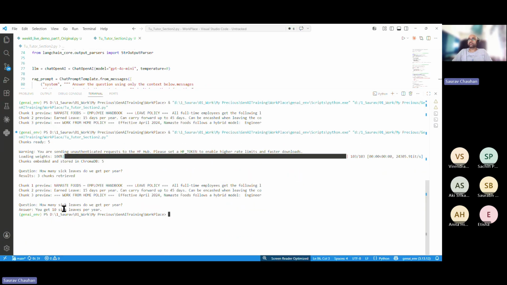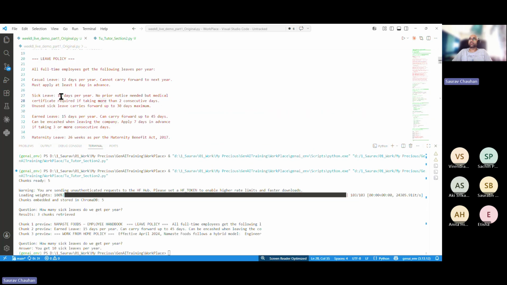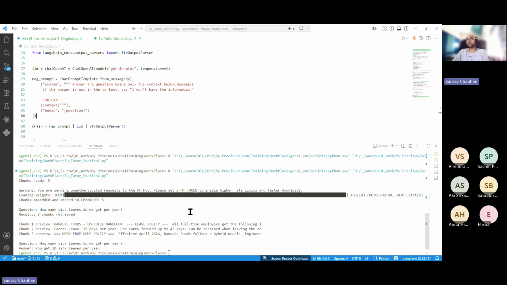It says you get 10 sick leaves per year. Is it correct? Let's check. Yes, sir, you get 10 days of leaves per year. And this context we have provided to the LLM with our prompt itself. So it is taking the right chunk size. This is the actual RAG implementation that we have just seen, but on a smaller scale.